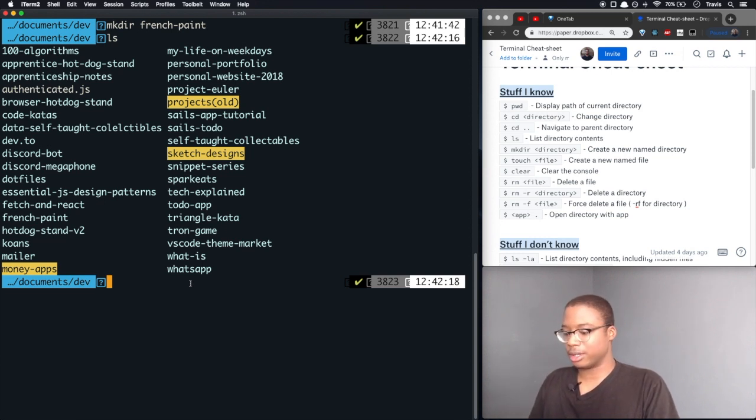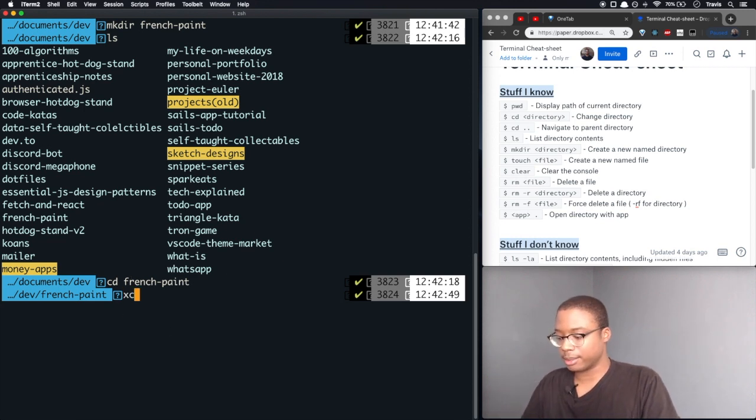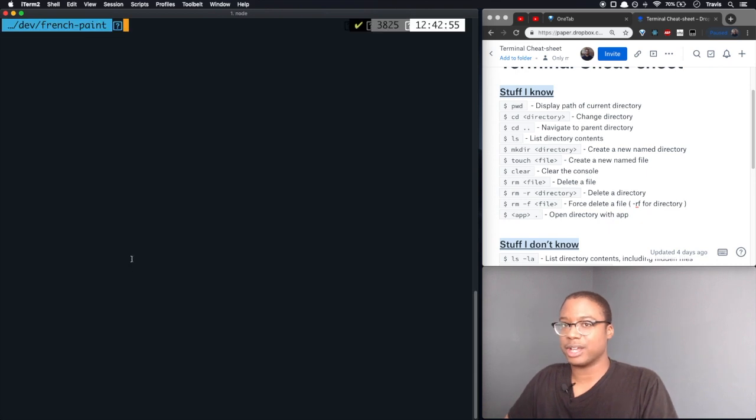And now let me go and cd into that directory. Also, another bonus one. If you partially type down a directory you want to go into, so let's say FRE, short for the French paint directory, I hit tab. It'll give me the whole directory name. That's pretty cool. So I'm in the French paint. Let me go ahead and clear the console. That's another one, clear. Clear allows you to clear whatever is on your terminal at the moment.